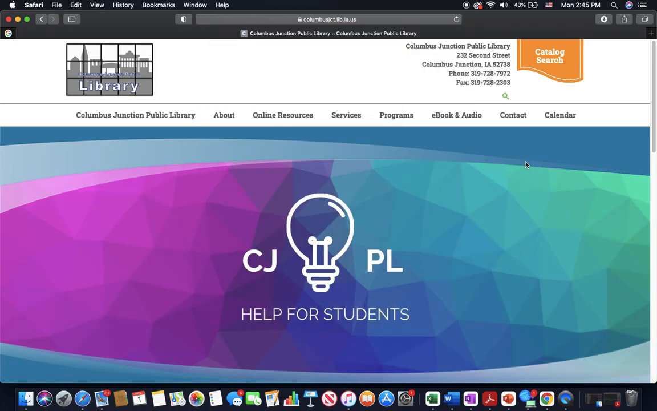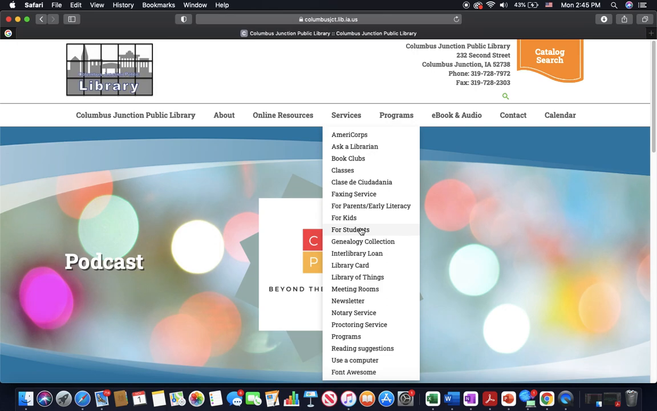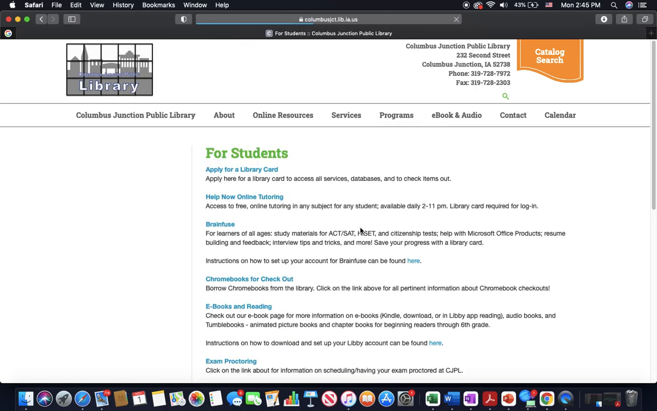columbusjunction.lib.ia.us. Okay, so once you're here, you're going to want to click on services and find the For Students tab. Click on that. All right, so once it's loaded, you can see all of the studying resources we have available for students or for adult learning too, but in this case, we're going to go over the things that are specifically for students.